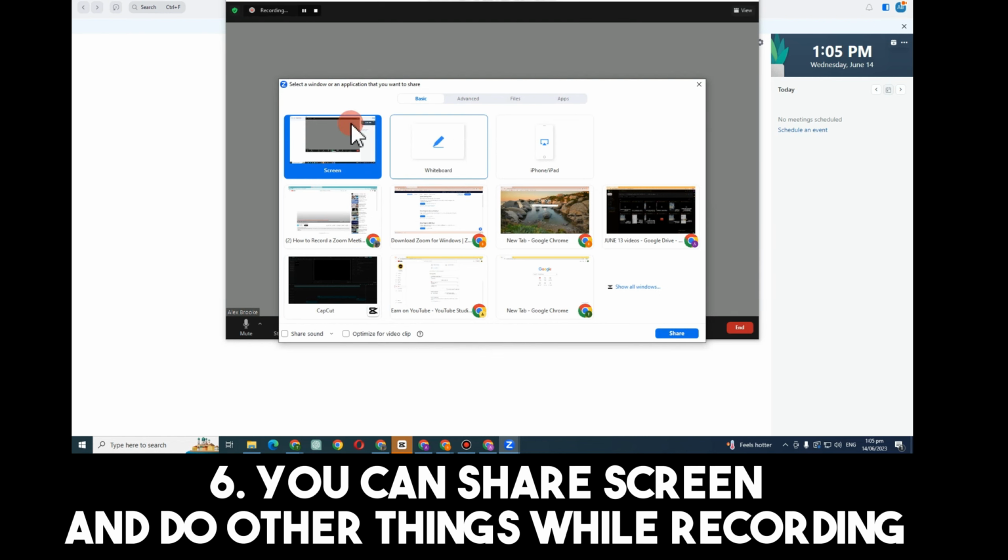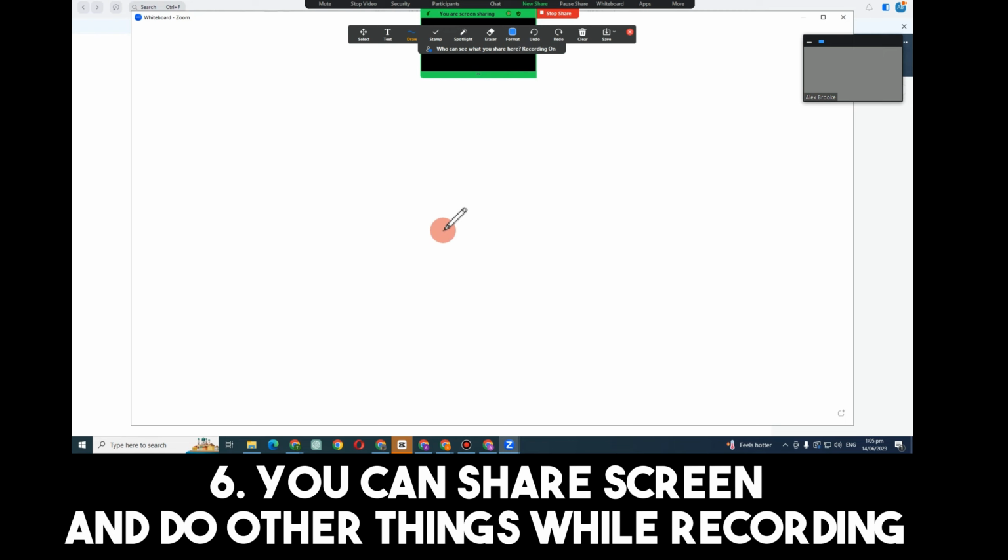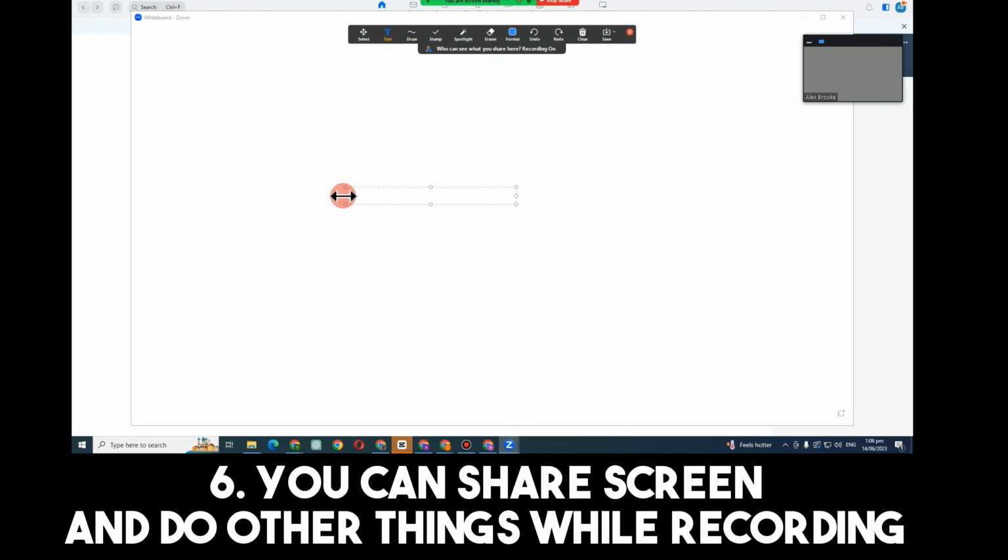For example, share screen, you can let people know or see what you're doing at this very moment. For example, you want to present something, okay? So you can just do everything here, and everything here is recorded, okay? And then aside from that, you can also change your background if you want, but everything here is recorded. So that's how good Zoom meeting is.